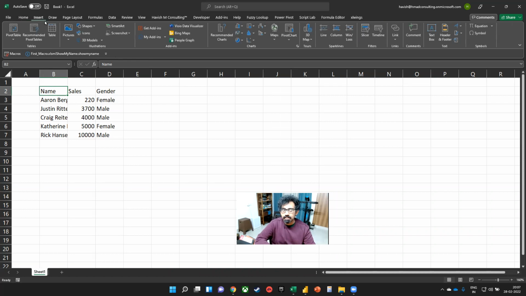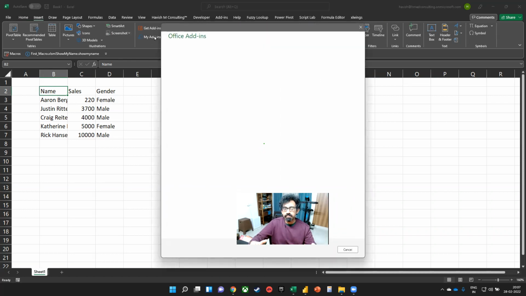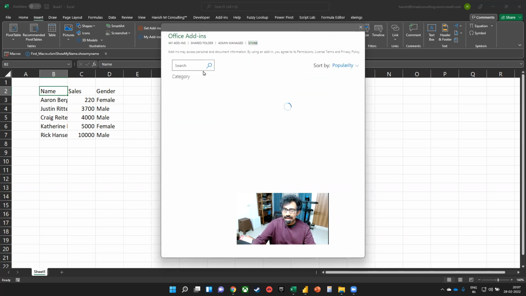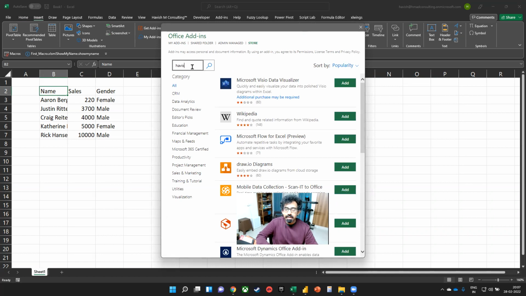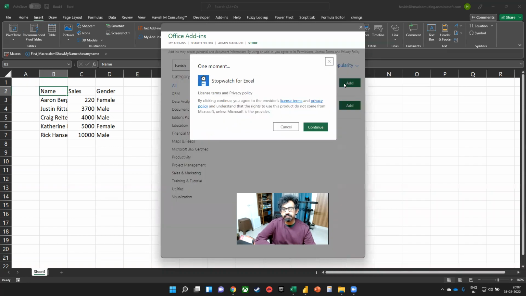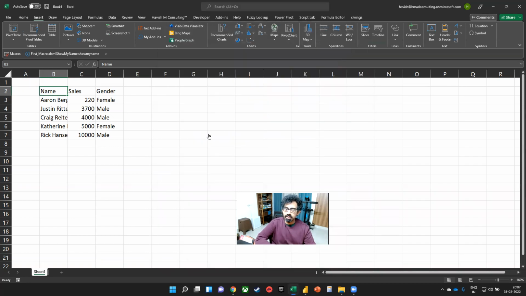So if you go to Insert and you go to Add-ins, there is a marketplace, right? Insert, Add-ins. And if you go to the store, like you download an application on your phone, if you type my name, there are two apps I have available. One is a stopwatch, the other is a swap case. Let me show you the stopwatch. This is the stopwatch, everyone.